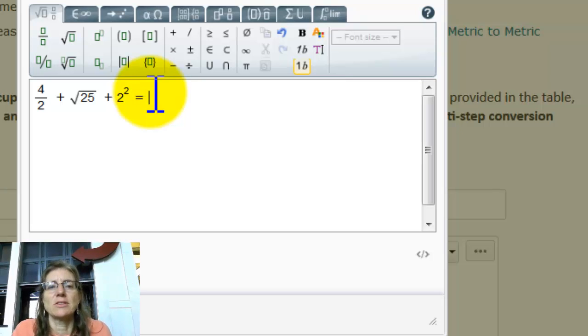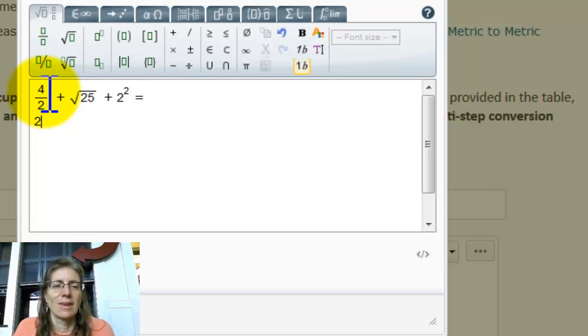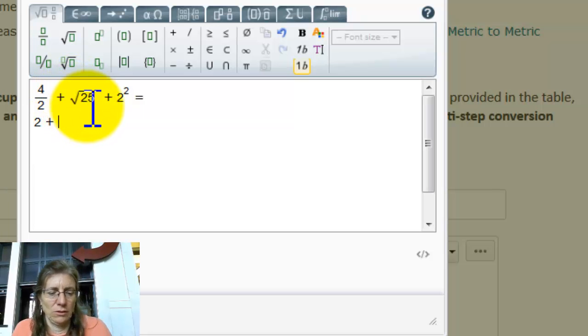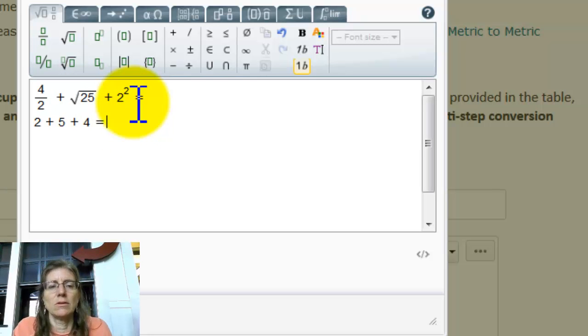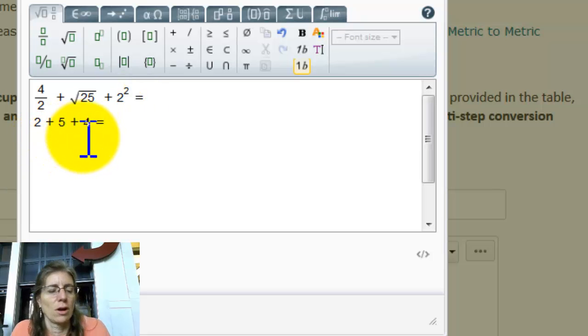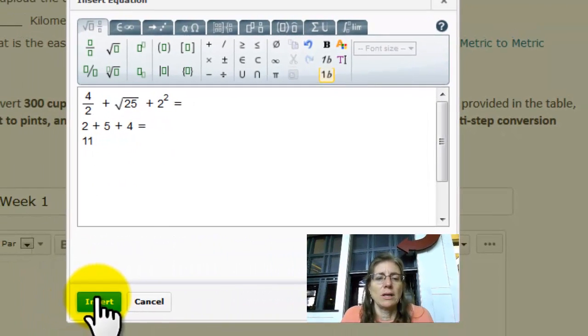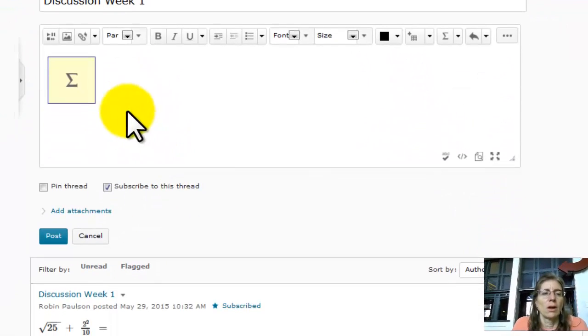And if we were to show the steps to solve this, if I do enter, I'd be on a new line. And I solve 4 over 2, which is 2. Space. And then plus, I'm going to solve for the square root, so that's 5. And then plus, and then 2 squared is 4. So you can show your math in these kinds of steps. And then in the last step, you can just add 2 plus 5, 7 plus 4 is 11. And then you would insert, and that shows this thing.